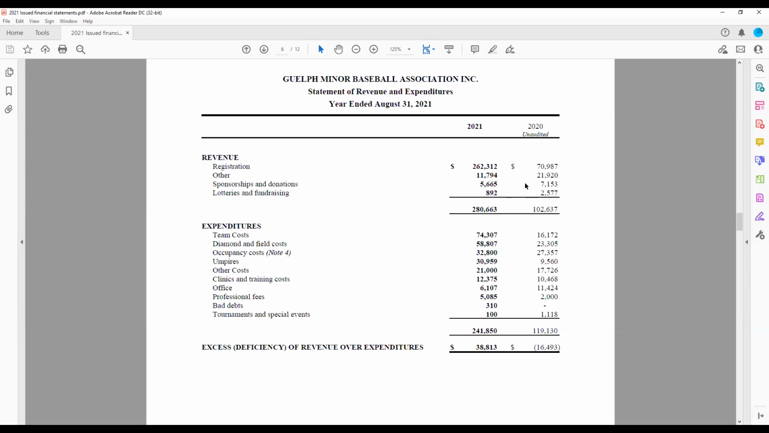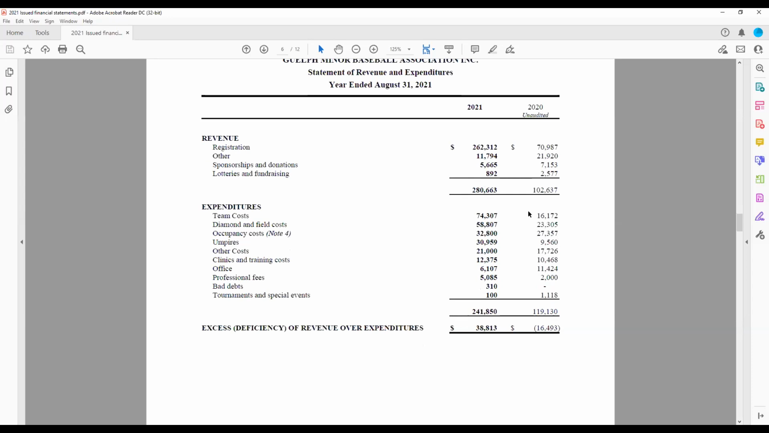The lottery and fundraising, the 892 is for the Little Caesars fundraiser that the association did this year. The 2,500 last year was due to the Guelph Storm 50-50 event that we had. So that puts our revenue at 280,000 for this year compared to 102 last year. So team expenses, obviously a lot higher.